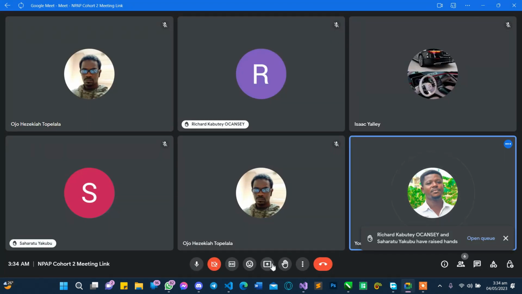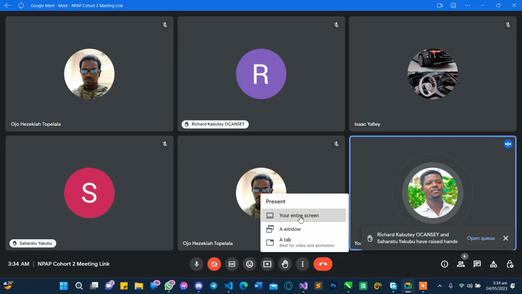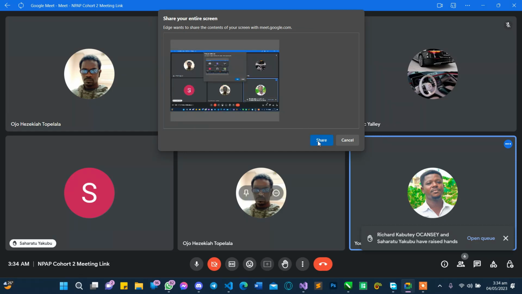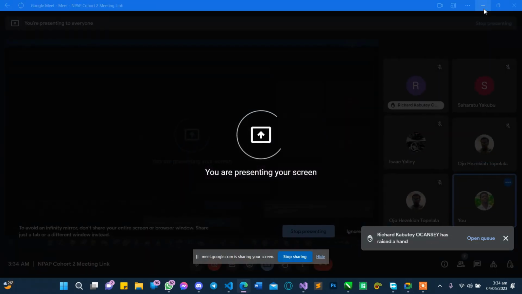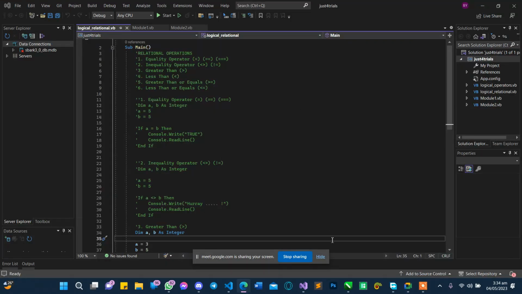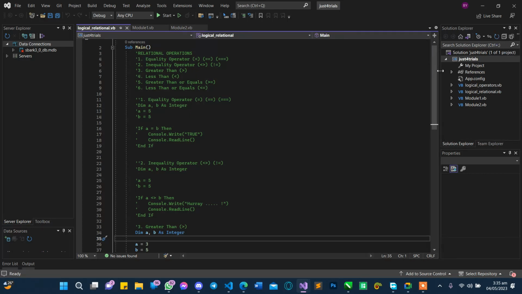Another session. Let me share my entire screen so that we can all see what is going on. Great. So yeah, Sahara 2, you asked a question about how to make this window, the Solution Explorer, appear.